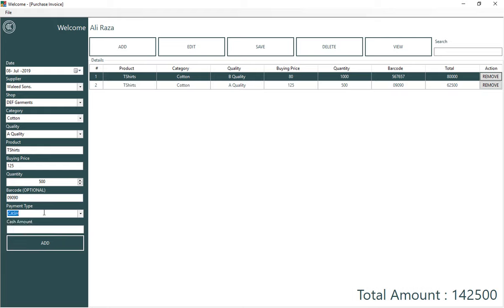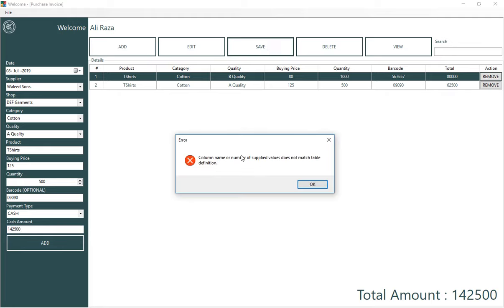Select cash, and the cash amount you are paying here is 142500, and then click save. Okay, still you can see the error is somewhere before the breakpoint that we have applied.